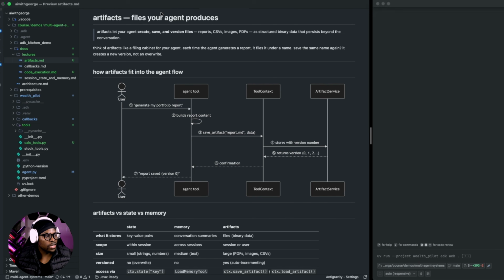Hello. In this video, we're going to be talking about ADK artifacts. So what are artifacts in ADK? Well, artifacts allow us to manage named, versioned binary data within and across our conversations. So this means artifacts let our agent or our tools create, save, and version files. And these files that we create and save can be CSVs, PNGs, which are images, or PDFs, as the case may be. We can generate all sorts of images or binary data and store them as artifacts in ADK.